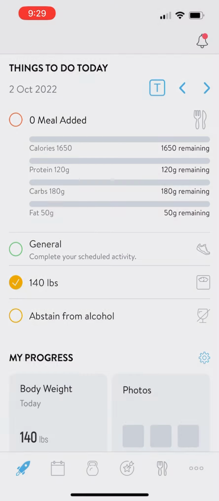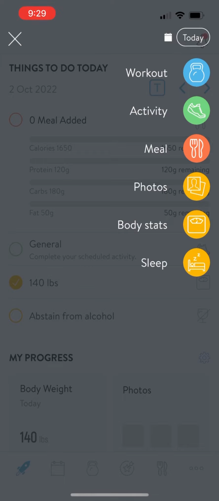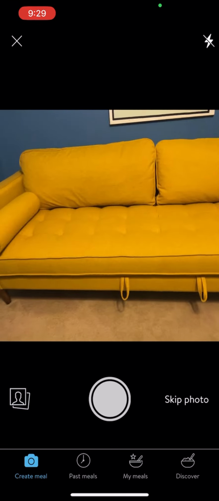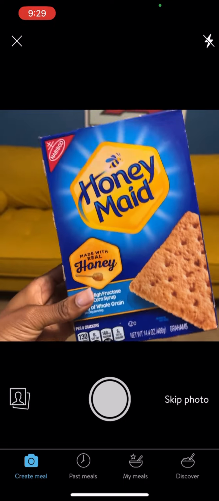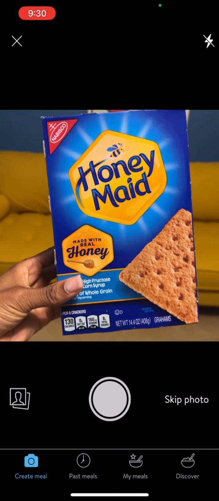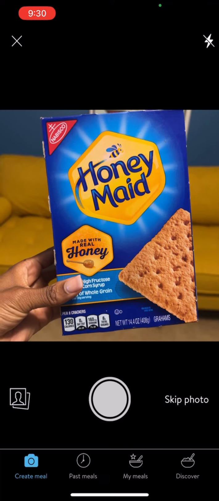All we want to do now is hit the blue icon plus button and select the meal orange icon with the fork and knife. From here, it's going to pull up a beautiful camera, and you're going to take a picture of whatever food item. I'm having dessert, so I'm going to grab some graham crackers. You do not have to take a photo, but it's best to do so.